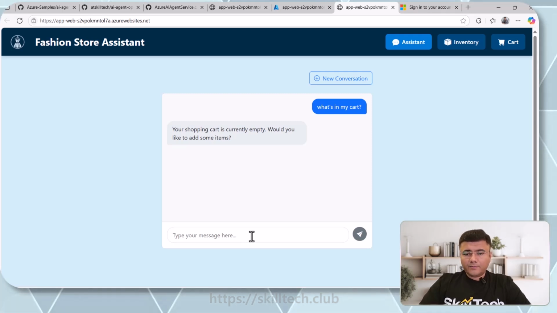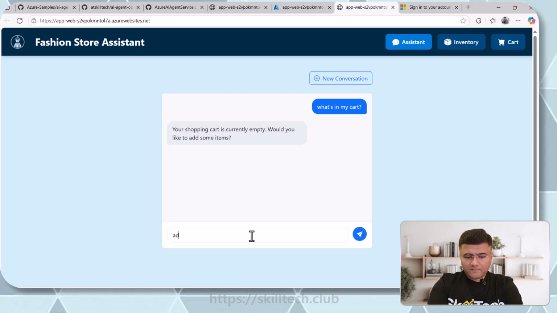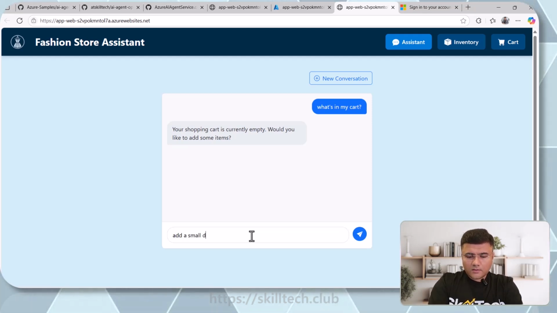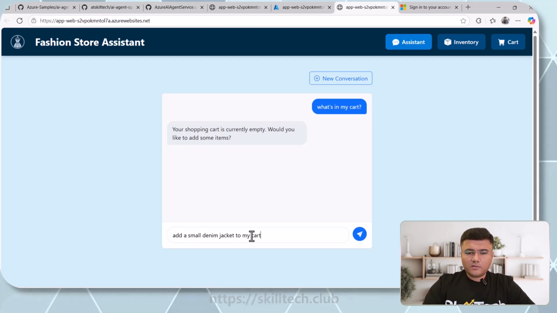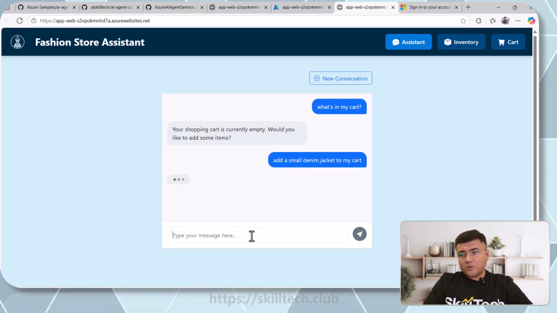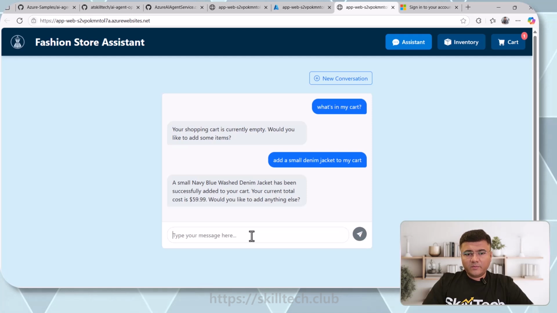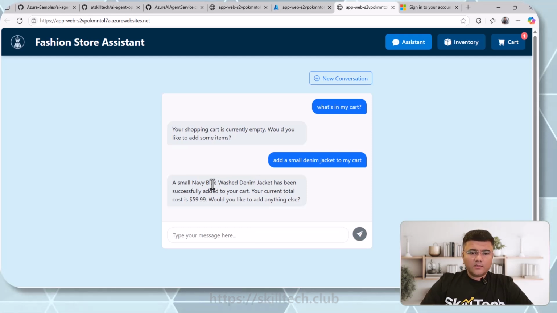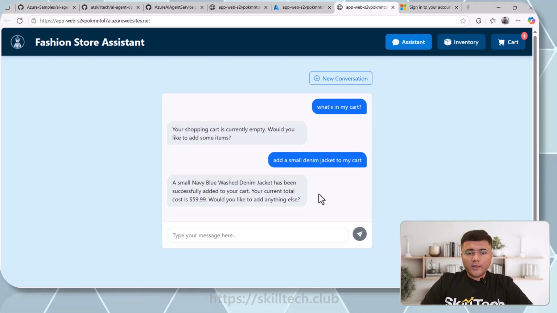Let me add some prompt here. Let's say I'm going to say, add a small denim jacket to my cart. Now I know in the inventory that there are some denim jackets available. So it's showing me, okay, a small navy blue washed denim jacket has been successfully added to your cart. Your current total cost is $59.99. Would you like to add anything else?